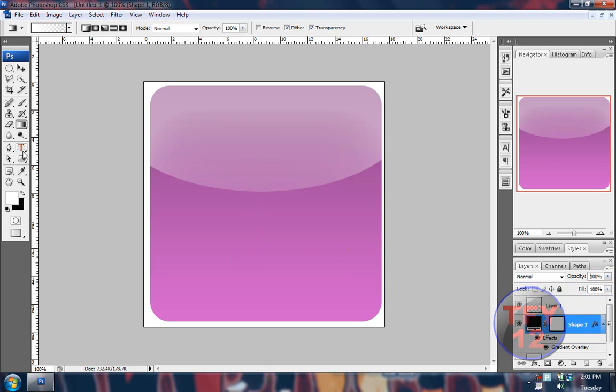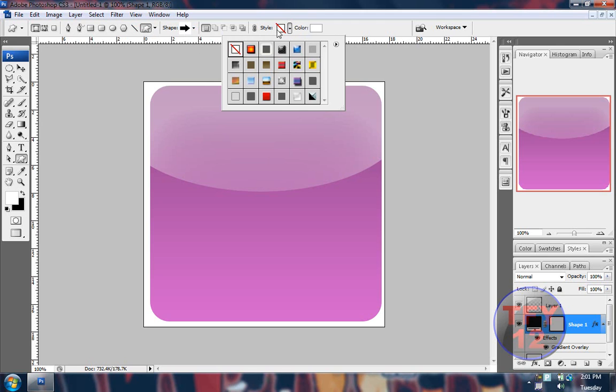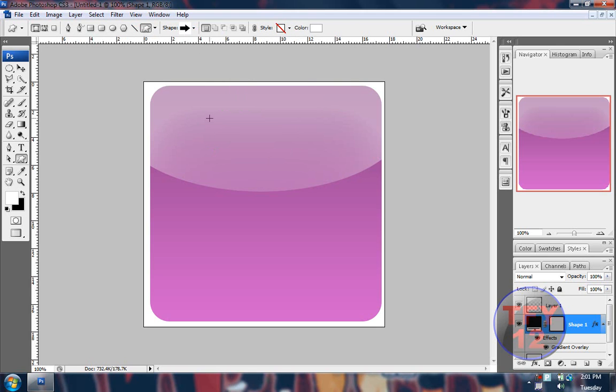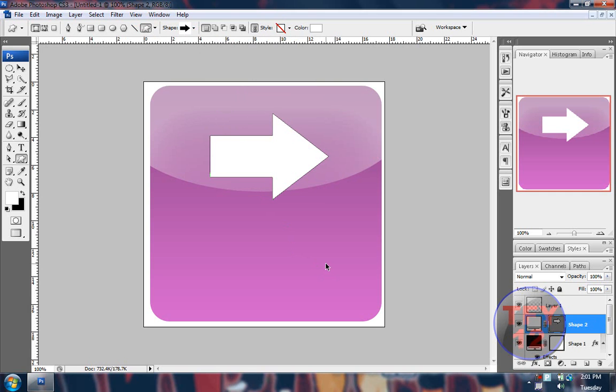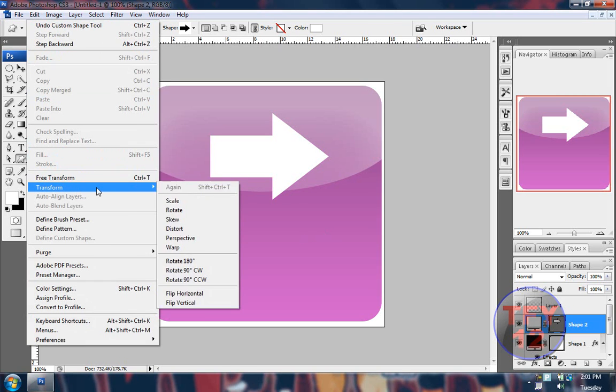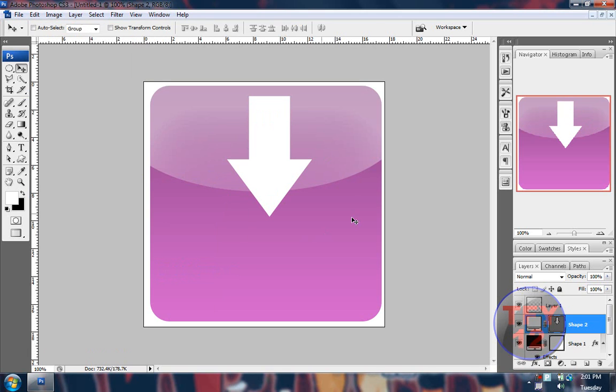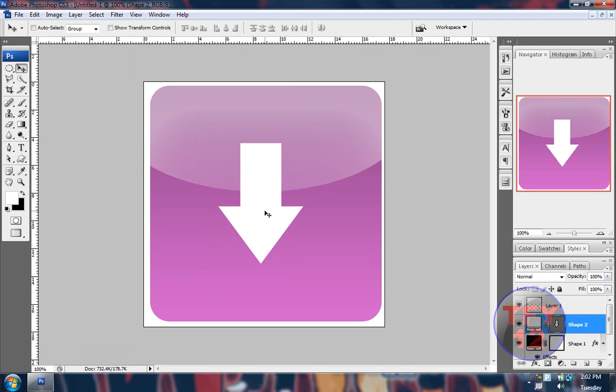Then I'm going to make a new shape like this, and I'm just going to make sure it's a new layer, and then I'm going to put the style to none, and then drag the shape out like that. Control Shift H to hide the path. Edit, transform, rotate counterclockwise 90 degrees, then use the V key as a shortcut for the move tool to position it around here.